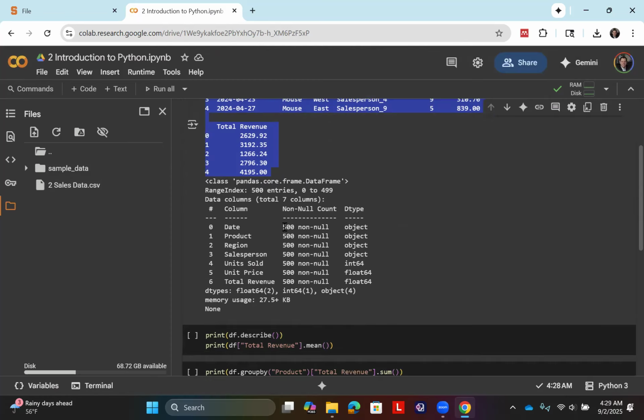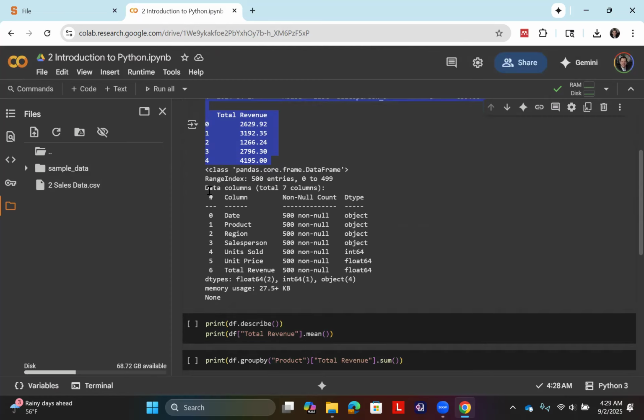And the info function, what it does is it gives you all the information about the columns. Here I have 7 columns starting from date and ending with total revenue. Each column has 500 different rows and there is no missing data. And here you can see the object, which means these are strings, like letters and words. And then I have units sold, which is integers. And then I have floats, which means they are decimal numbers, for the unit price and total revenue columns.